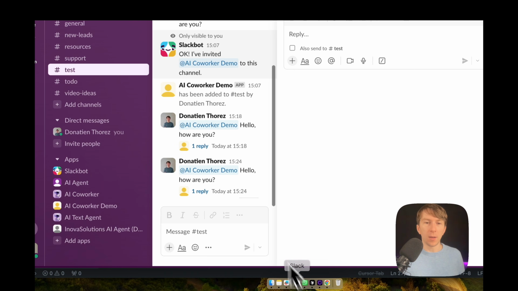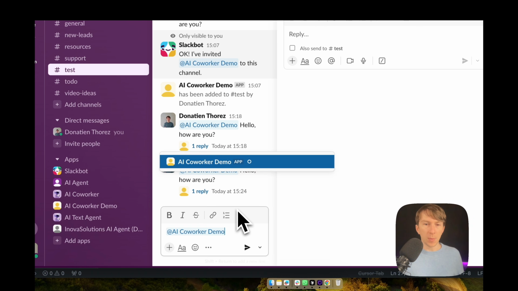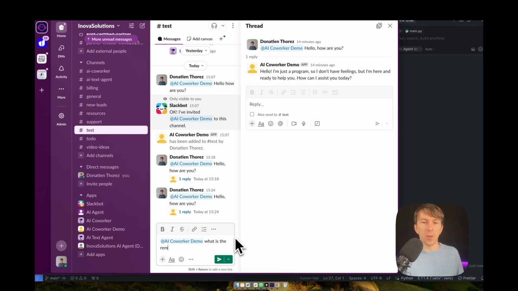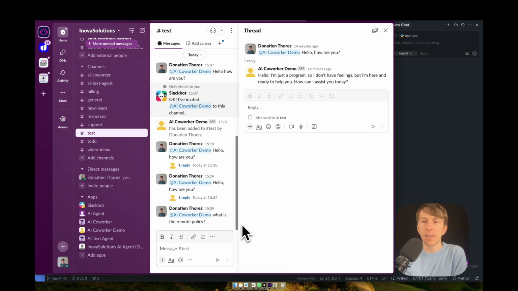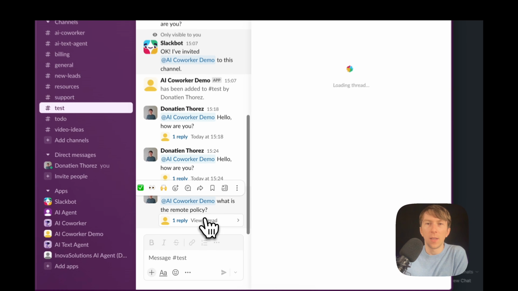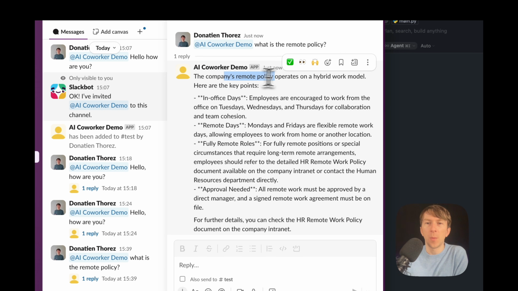So I can go again right here and test if this is working. If I just send this message again and I ask, what is the remote policy? Let's see if it's able to answer this question. So let's see what it says. And it says the company's remote policy operates on a hybrid work model. Here are the key points: in office days, remote days, fully remote roles.